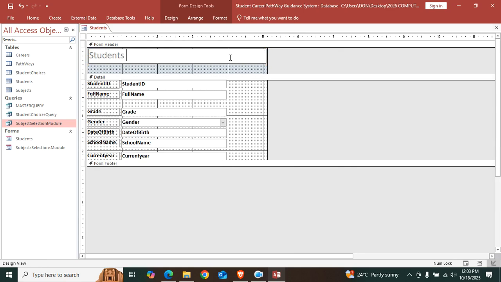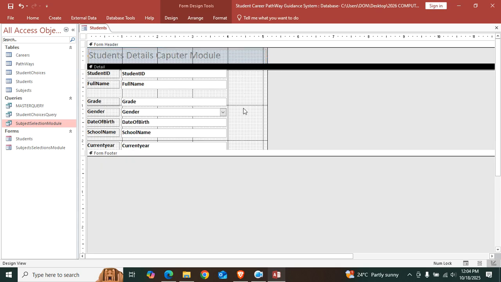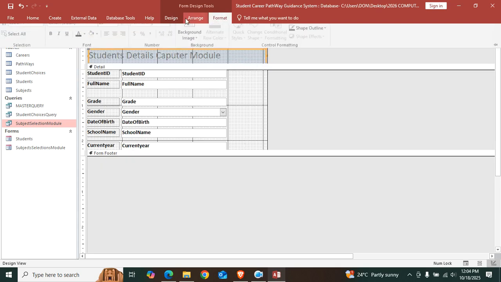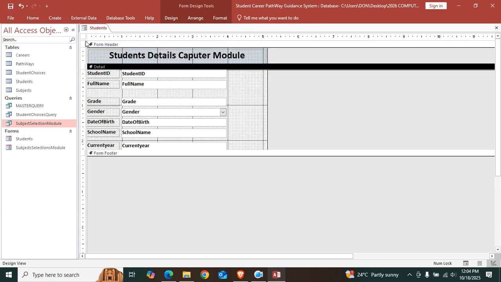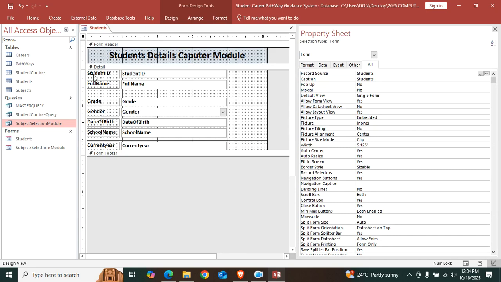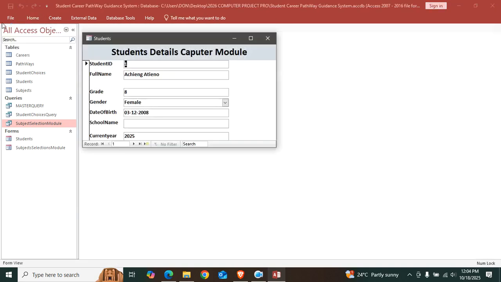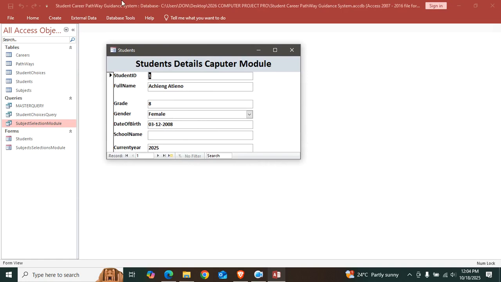So students details capture module. So this is the students capture module. Now this one you also need to format to make it nice. Then double click this point to display the property sheet. Then set pop-up yes, mode yes. This now reduces the size of the screen. You see now we have a professional screen coming up whereby you can choose.